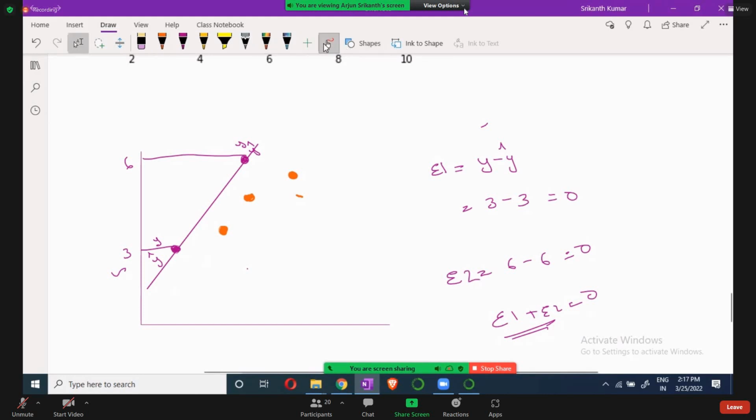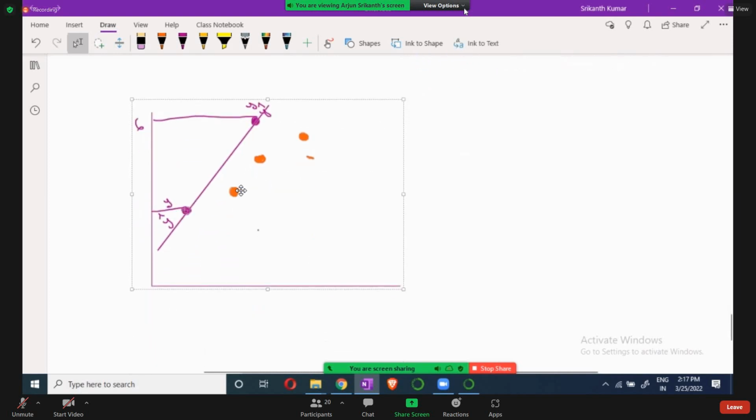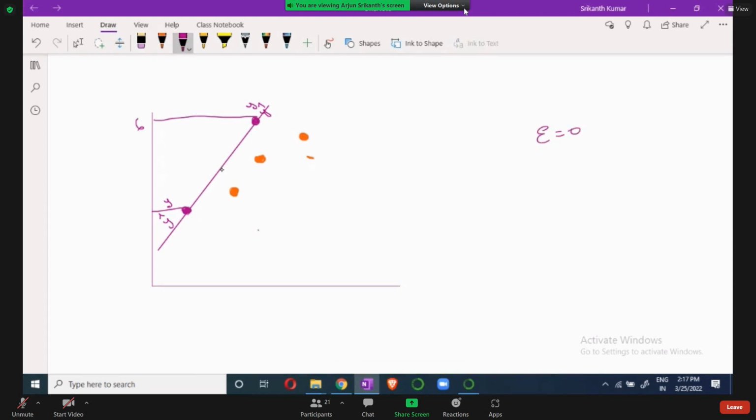Try to understand this one, guys. So this is my actual line, which is going through the 2 points, and my error is equal to 0. If I take it, my error is equal to 0 over here, right? Summation of error is equal to 0. We know it. Now this will be a problem for us. This will be a perfect problem because it's overfitting.